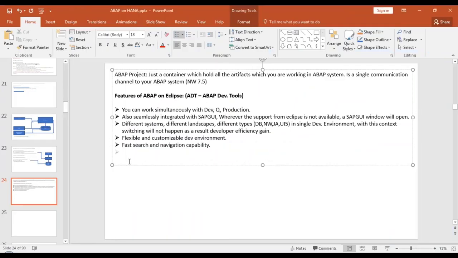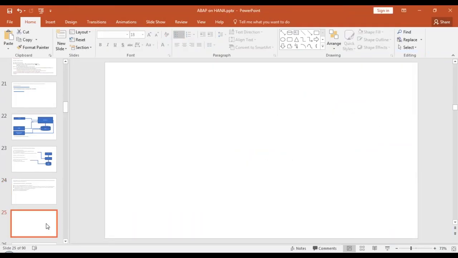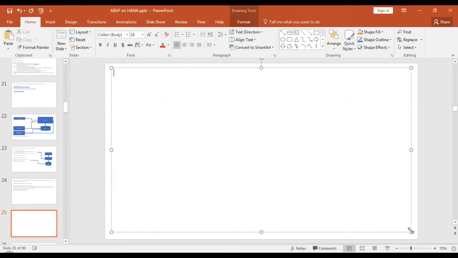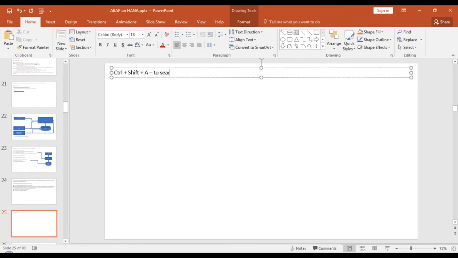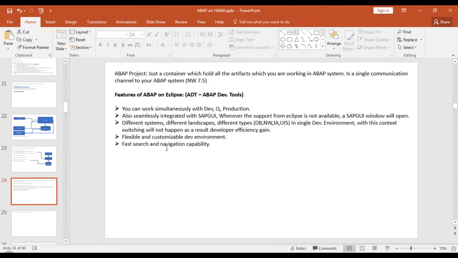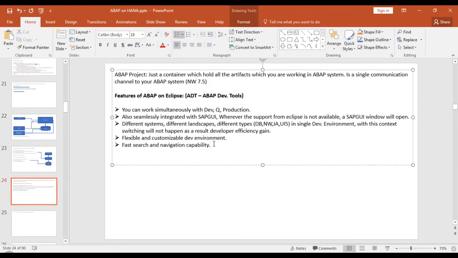So what was the shortcut I used? Let me put the shortcuts into a completely different window over here. My shortcut was Control Shift A. These shortcuts are very helpful in real life. I'm not going to teach you big shortcuts, just small shortcuts which will help you navigate things faster. Control Shift A to search any object in the entire ABAP system. That's your first shortcut. So you saw that advanced navigation and search capability was possible.